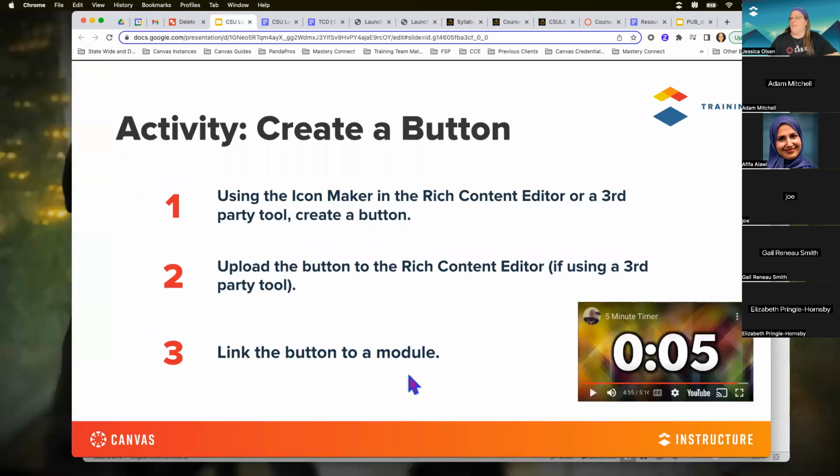So I know that we already did this. I'm just going to change the timer. I'm going to bring it back. I'm going to give us 2 minutes to go ahead and see if you can either create a new icon using that icon maker and then link your button to another place inside your course. Again, if you have questions or want me to demonstrate something again, I'm more than happy to do so. You can either raise your hand to be acknowledged or post your question in the chat.